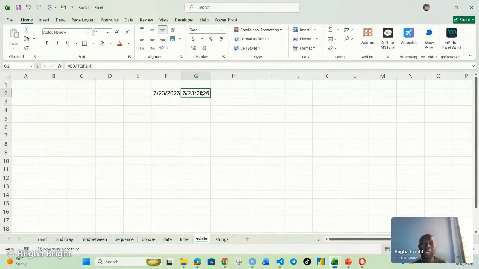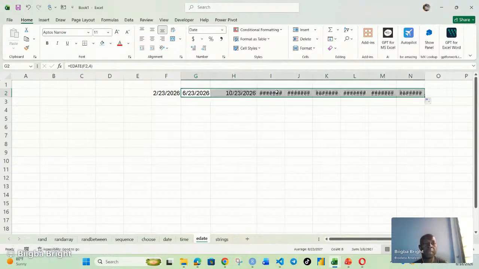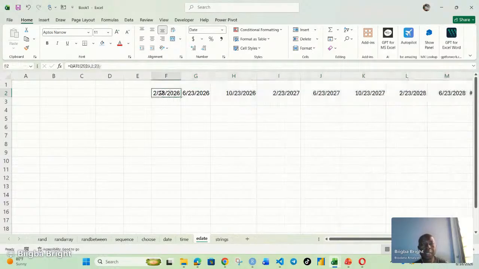Now, let's look at it this way. If I drag this, it's going to be a 4 months interval on the same date. I don't know whether you are getting what I'm saying. So we are simply saying that this is the start date, which is 23rd. The second date is also 23rd, but it is in 4 months' time, another 4 months' time, another 4 months' time, another 4 months' time.